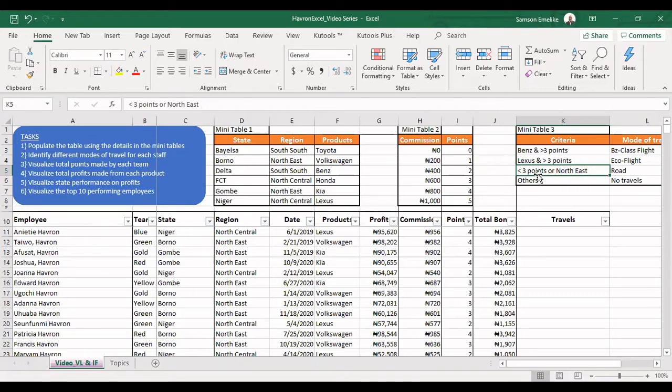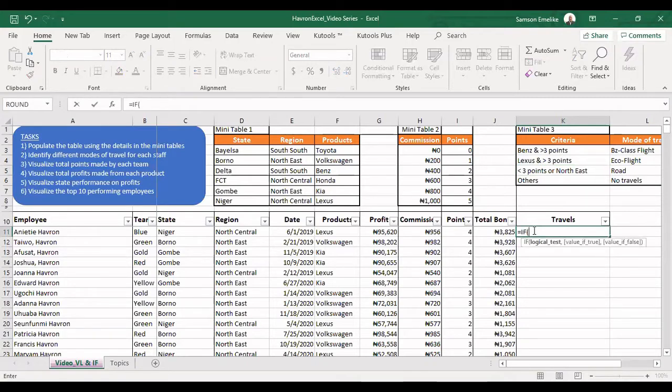And then any other person that does not meet any of these 3 conditions should just stay back, no travels for the person. All right, so we are going to start here by saying this is if. Just like we usually do, each time we start a function, we open the bracket. Now, because this first condition is dealing with and, we are still going to go ahead to start and end with and before we continue with the if.